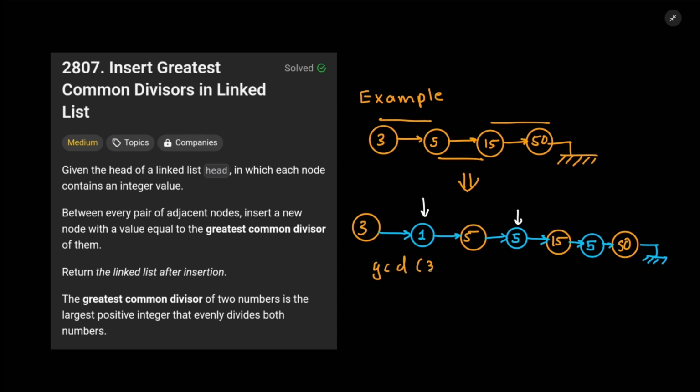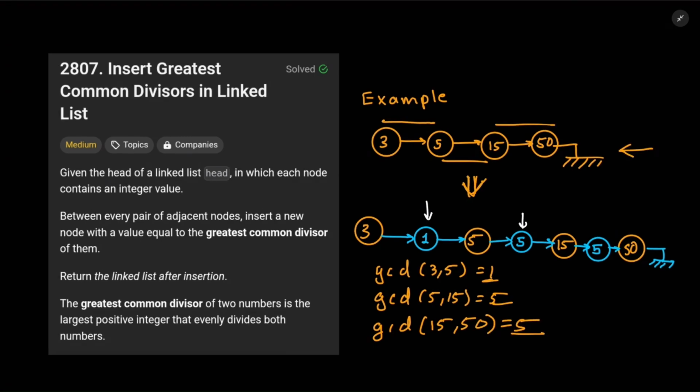So GCD of 3 and 5 is 1. And for the second pair, GCD of 5 and 15 is 5. And lastly, GCD of 15 and 50 is 5. There is nothing as such tricky about this problem. So we just have to do what we are asked to.